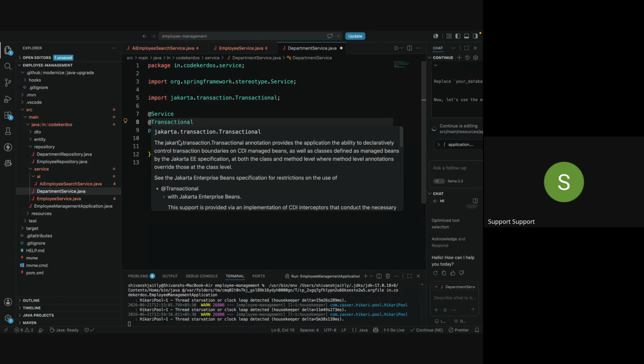So this transactional is basically the application's ability to control the transaction boundaries on the CDI managed beans. What are CDI managed beans? In simple words, you can say transactional basically equals all DB operations in one method. Either they all succeed or they fail together. Simple. This we call a transactional.